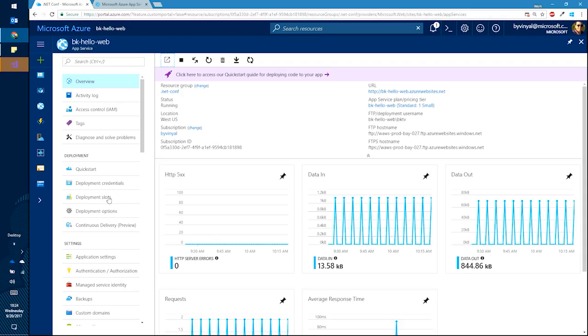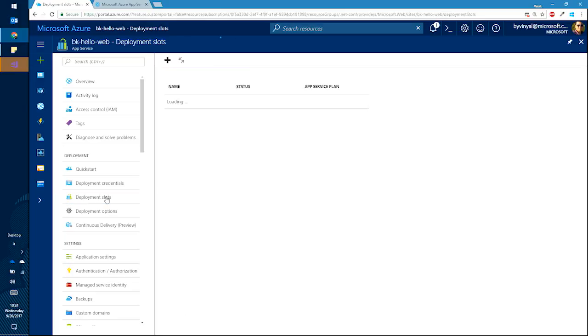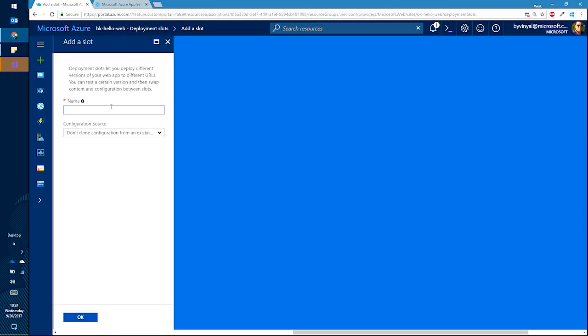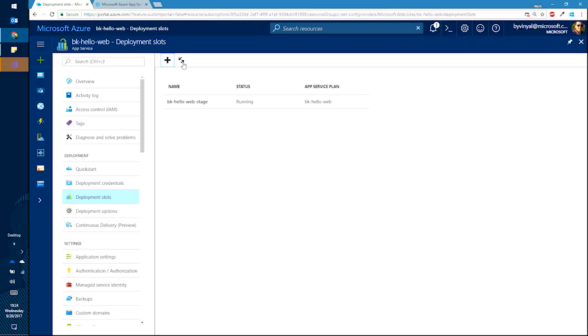Then I have this deployment slots feature, and I have already created a deployment slot that I call stage. Creating a deployment slot is really easy. All you need to do is click over here, add a slot, and you provide a name, and you give it the option to clone the configuration of your existing app if that's what you want to do. The operation takes 30 seconds and is pretty much painless.